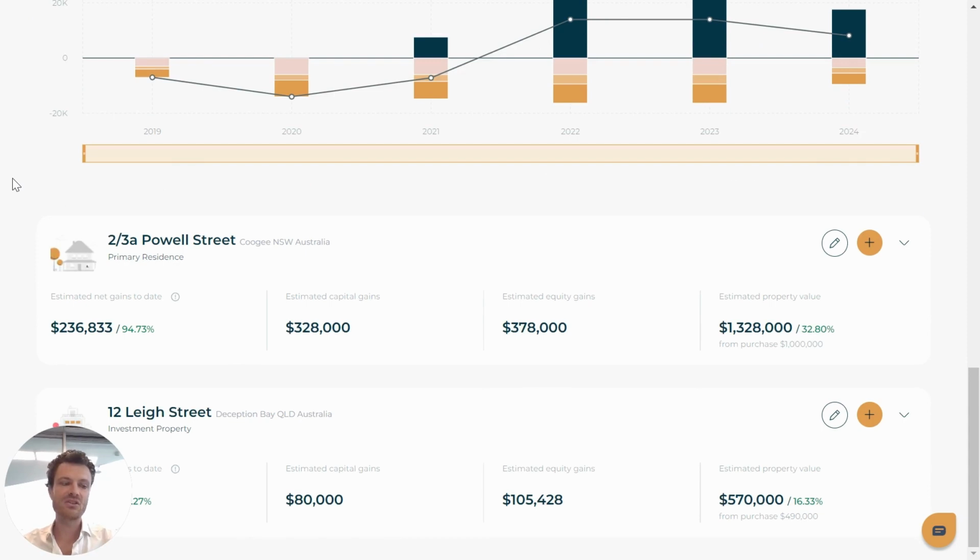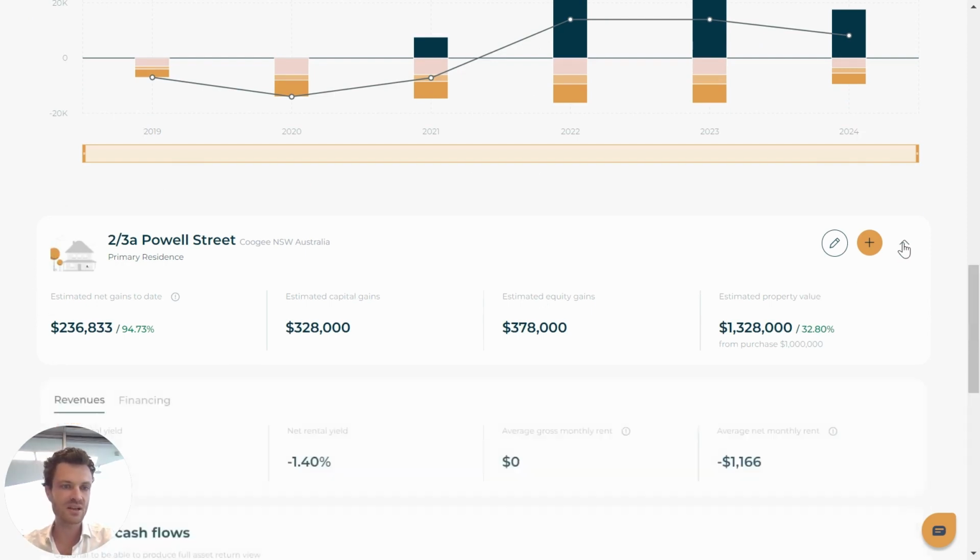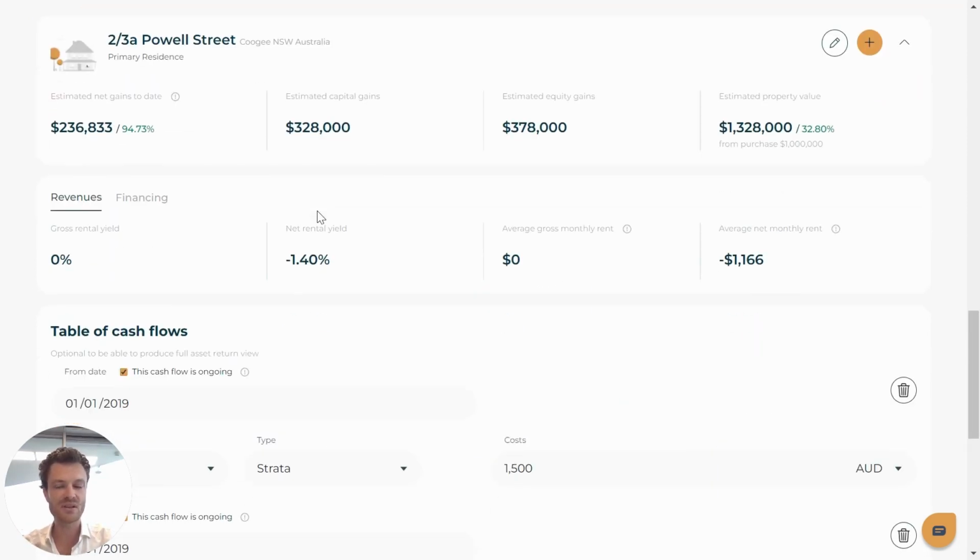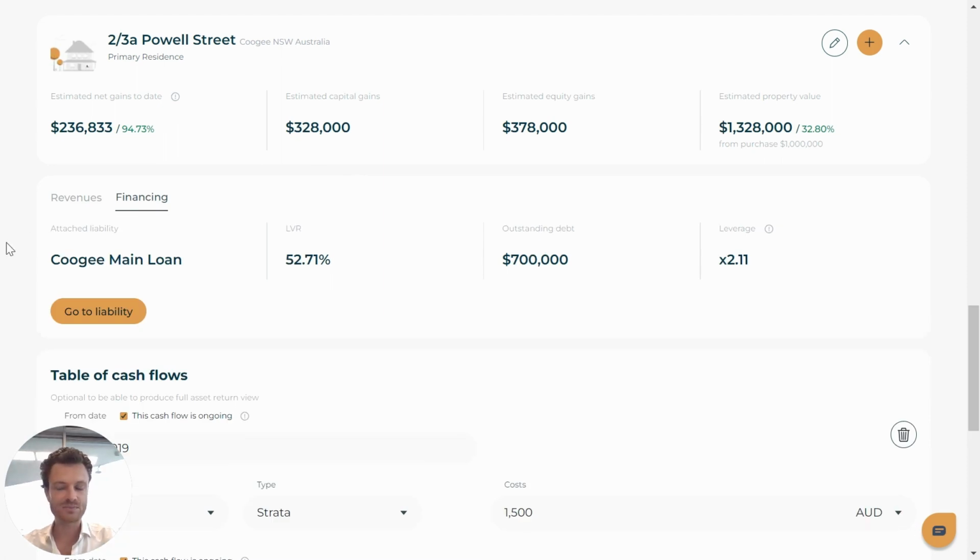Finally, I'd like to turn my attention to the individual property level. In here, for every registered property, we show to you the metrics we just discussed, and you can expand the view to access two tabs, a revenue tab and a financing tab. The revenue tab gives you the gross net rental yield, as well as the average gross monthly rent in a net view as well. And the financing tab lets you see all your financing metrics.